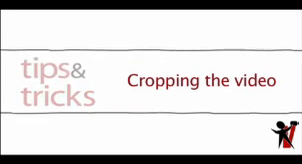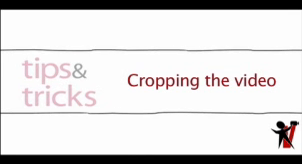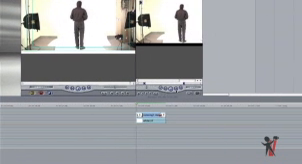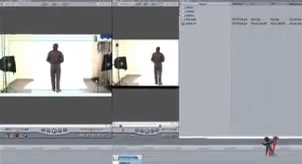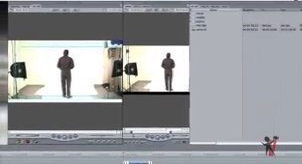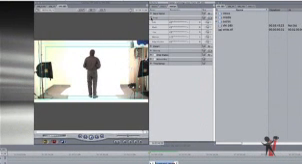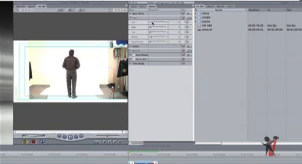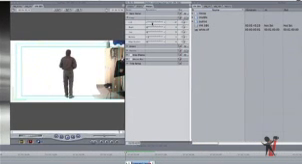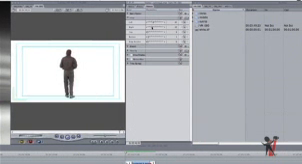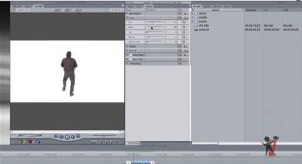Cropping the video. I'm working in Final Cut Pro, but your software should have parallel features. So I've imported my footage and placed it on the timeline. Double clicking on the video, I go up to the Motion tab and choose Crop. Adjusting the sliders, I crop out the unwanted clutter from one side of Matt and then the other. Now, when I play it back, I have a nice clean sequence that's ready to export.